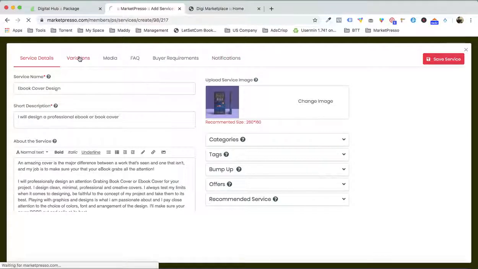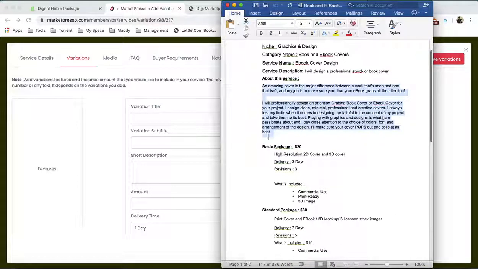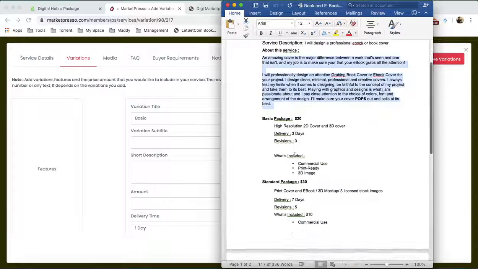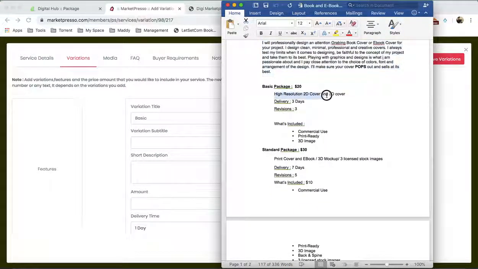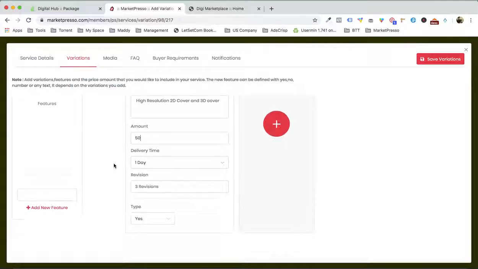So let's go inside and click on the variations for this service. What we are going to be doing is offering the basic package. Then we are going to cover the description, so high resolution 2D and 3D cover, something like this. So the short description, and what is going to be the price? Let's suppose $50. It is by default in dollars, and then it automatically gets connected with the global payment service that we have integrated, so you don't have to worry about that, just in case you are selling it to some other country and some other currency.